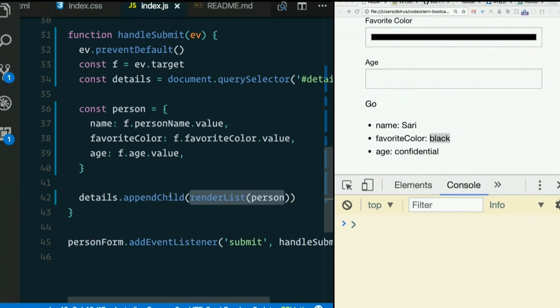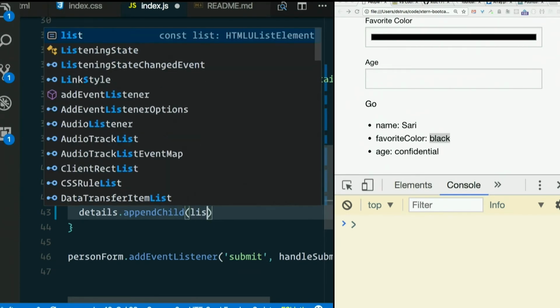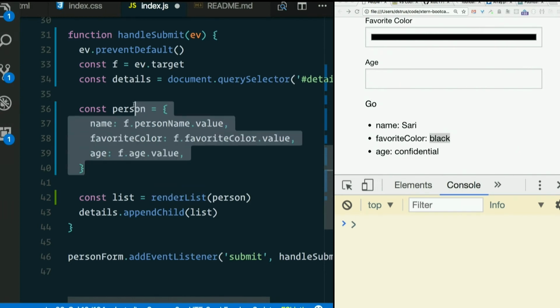We could go ahead and separate this to 2 lines if it's a little overwhelming. Const list equals renderList person. Then we append that list to details. So now it's pretty easy to read through handle submit and tell what it's doing. We don't know the details of how renderList works, but we get an idea of what it's doing. It's turning this object into a list.